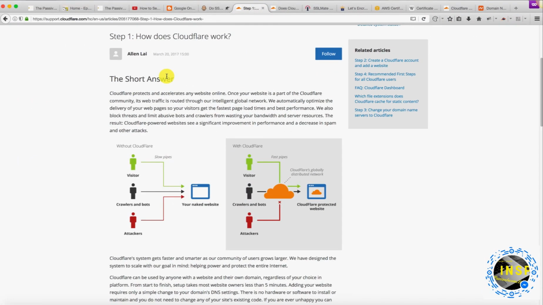How does CloudFlare work? You have the short answer here in front of you. You can go ahead and read it. The main idea is to block attackers from accessing your naked website. Once you enable and install an SSL certificate from CloudFlare, it will prevent attackers from coming into your website.